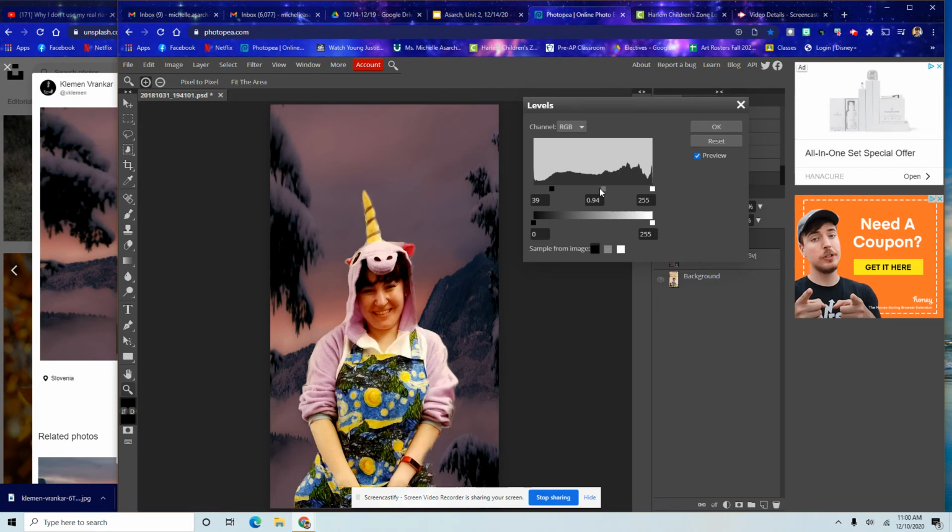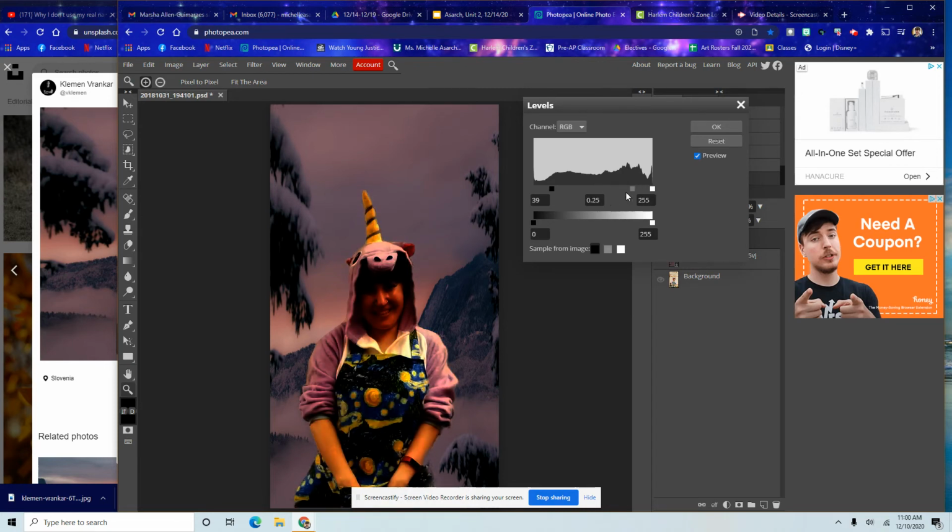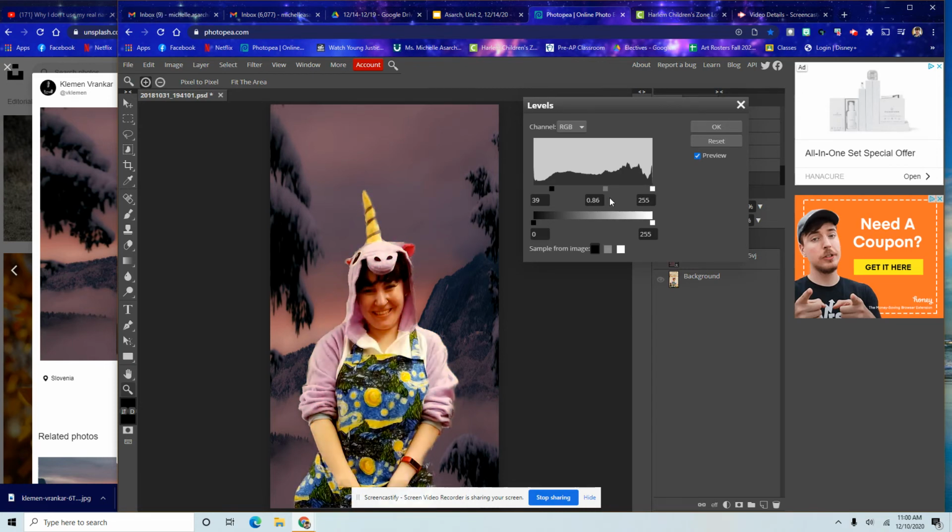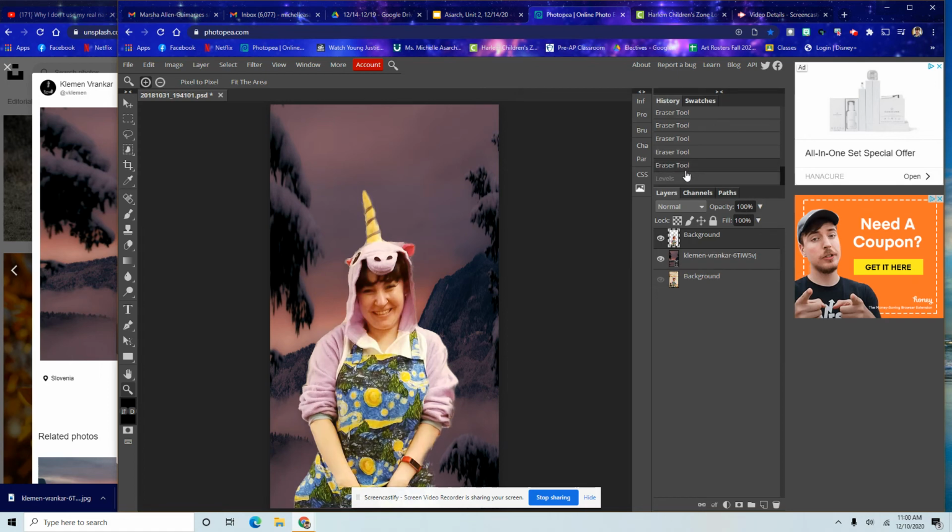I can make the grays a little bit darker or lighter. Let's go with a little bit darker. And so you can see what it looked like before and after. You can click on preview. Yeah, that looks much better already. I'm going to click OK. If I need to undo it, I can go up here.